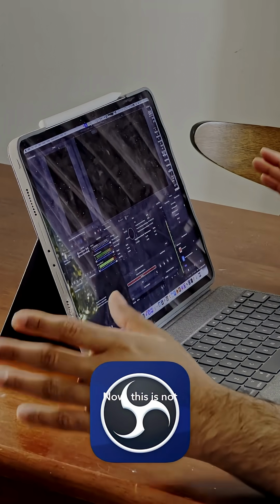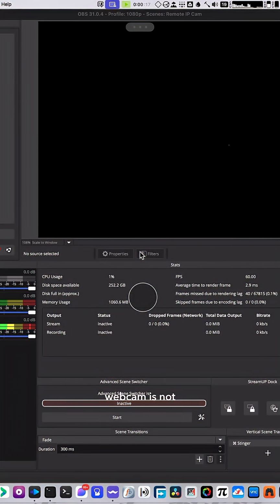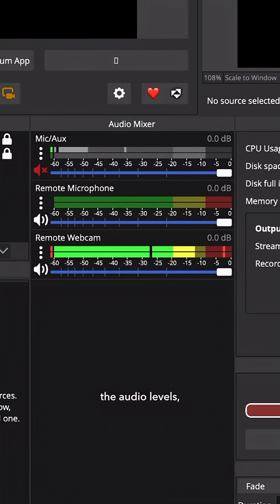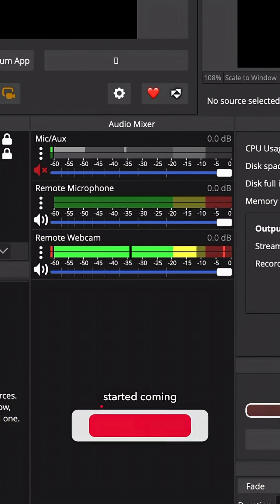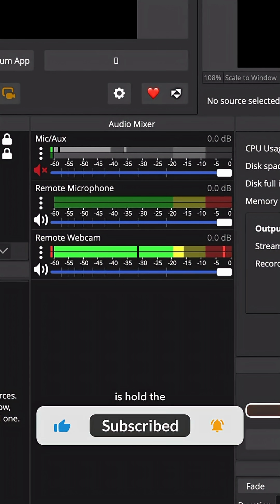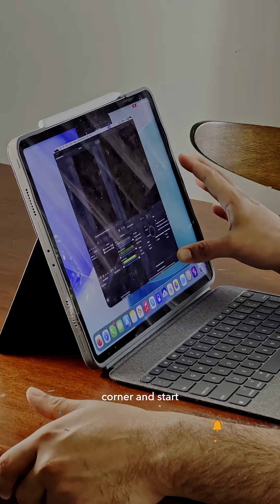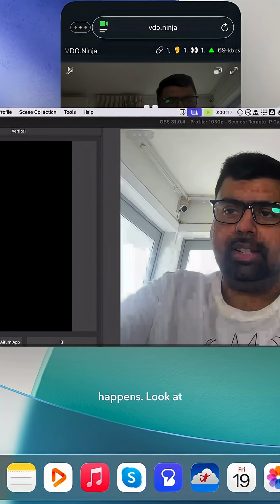Now, this is not very useful. My webcam is not showing. But if you see the audio levels, you'll see that my audio has started coming through. What I need to do is hold the corner and start resizing. And watch what happens. Look at that.